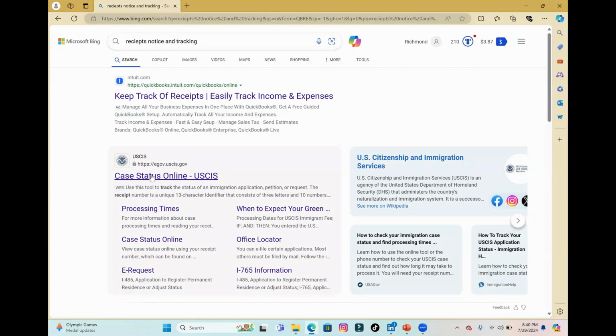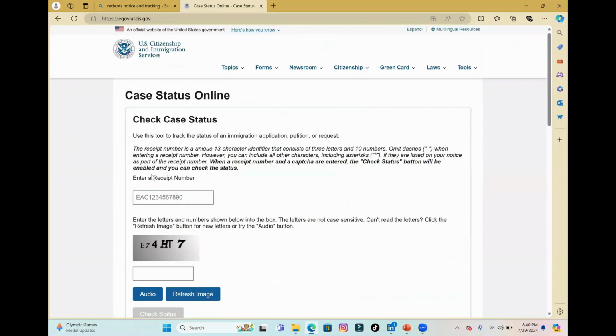And we will click on the case status online USCIS. So let's click on that and it takes us to a different tab. So basically all we have to do is enter our receipt number and we should be able to see the current status of our application. So it might say case was received, request for evidence, or case was approved.